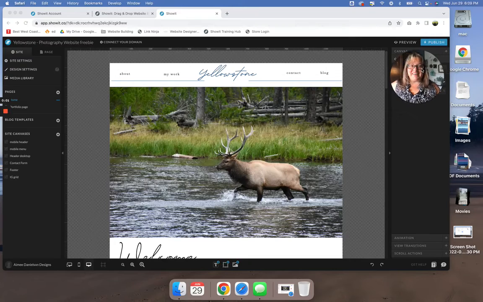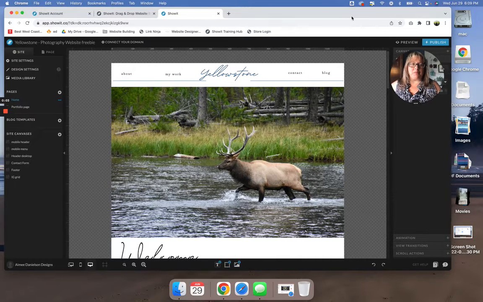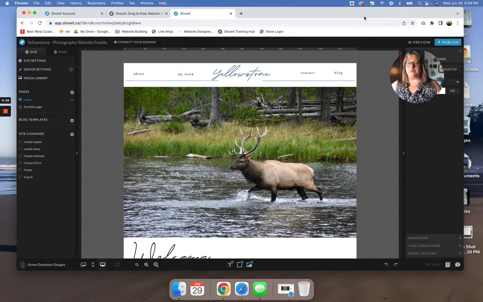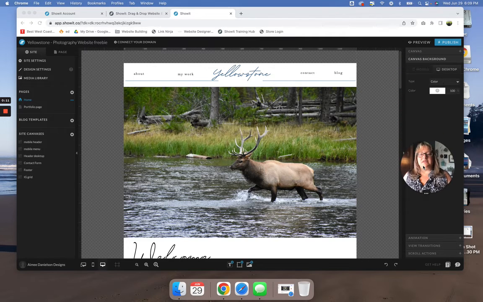Welcome back. All right, let's look at the back end of Showit for a minute, and I will go over some of the basics. Okay, so this is how it looks when you're looking at the back end of Showit. You are going to have the site settings, design settings, and the media library, which is going to be the next video. But here are your pages.